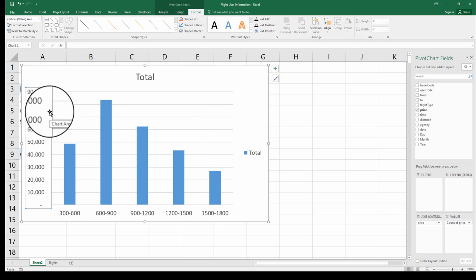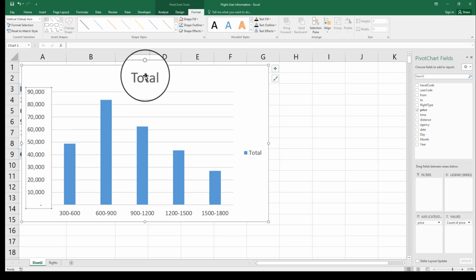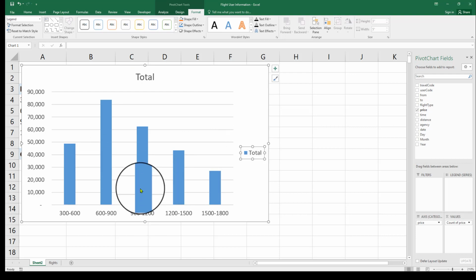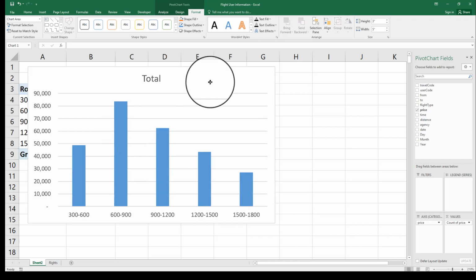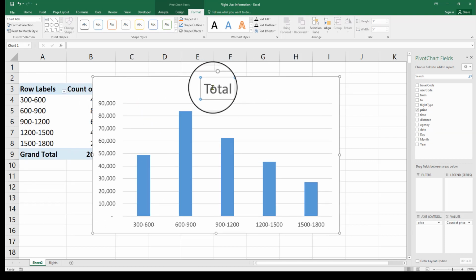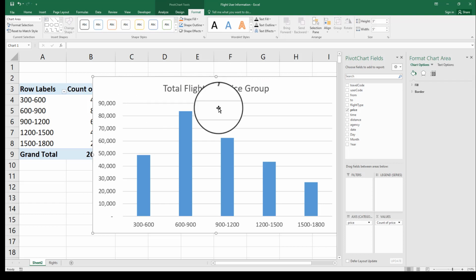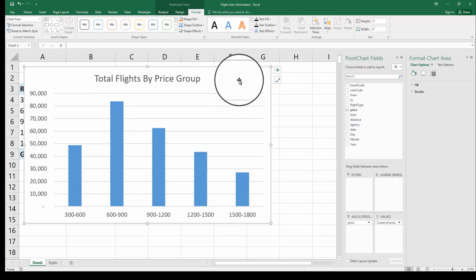Over here, we need to put a label on this for count. We have to redo this, and we don't even need this total here because we only have one variable that we're tracking. So get rid of that, and we're going to do total flights by price group or grouping. You know, I'm not going to sit here with semantics and type it up. The point is, don't leave it as a simple title like it was before.